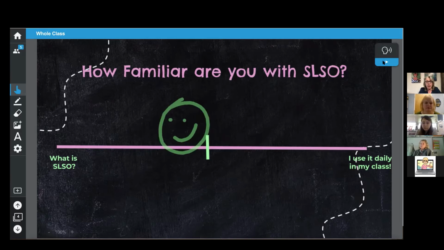This is what I'm talking about, the voice directions. Select the pen tool on the left side of your screen and make a mark on the line to show how familiar you are with Smart Learning Suite Online.